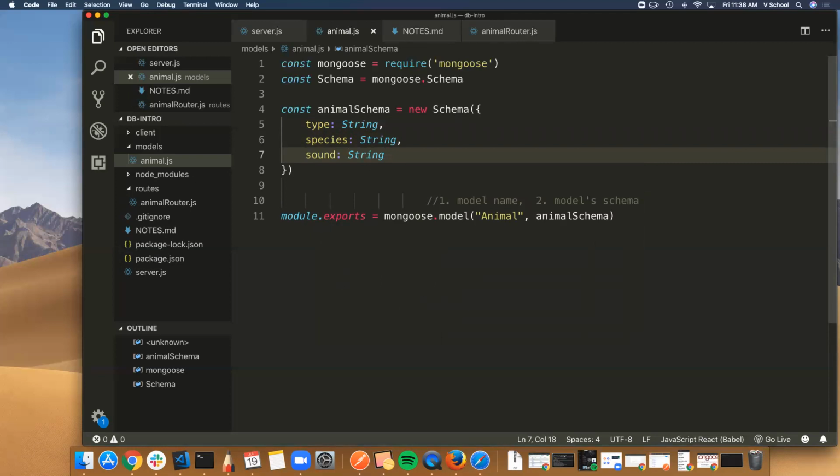So this would be a very basic model. But we're saying whenever an animal is created, it can have a type and/or a species and/or a sound. But when they send you this data and save it in the database, they have to be strings. So if you accidentally sent a number or a Boolean, it would be rejected. The database would throw an error and say, I can't save that because Mongoose is enforcing this. This is where all the rigidity comes into play that SQL has by default.